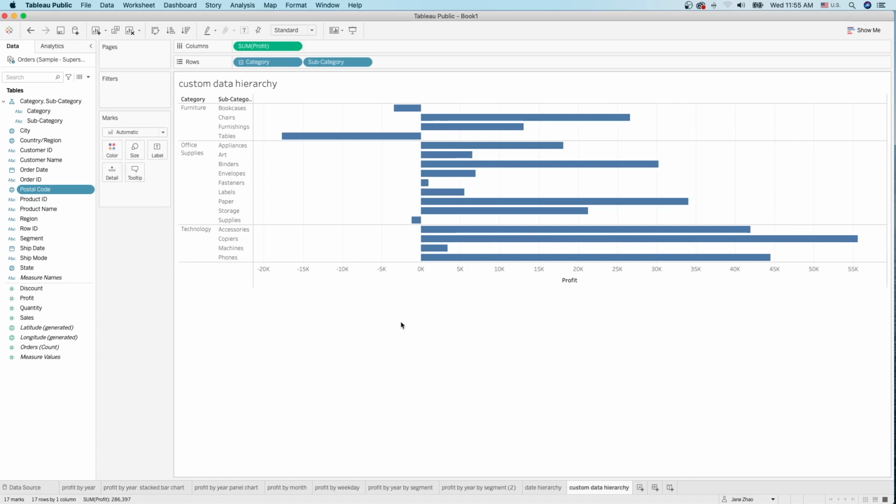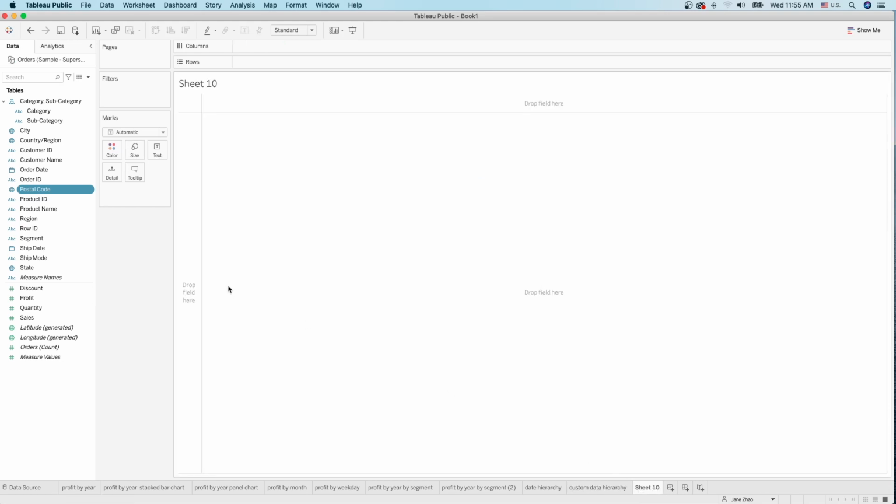Next, we are going to talk about how to map your data. Create a new worksheet. If your data set contains geographic data, location data, you can map it. In our sample superstore data set, we have city, country, postal code, state, geographic data. So we will see how we can map it.